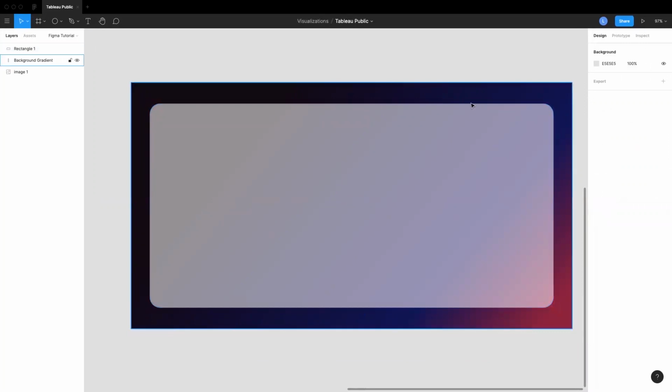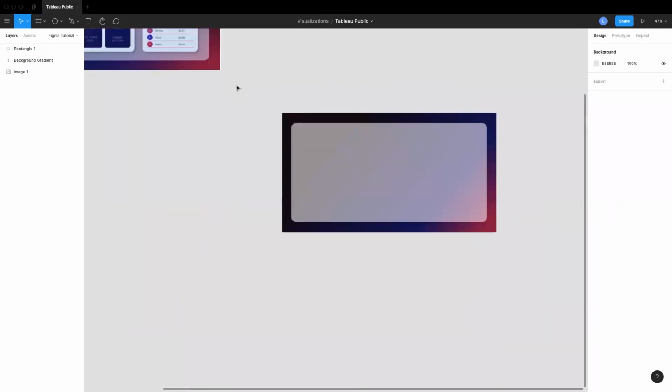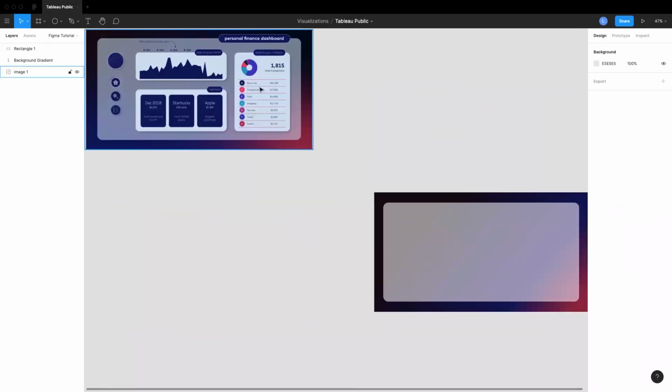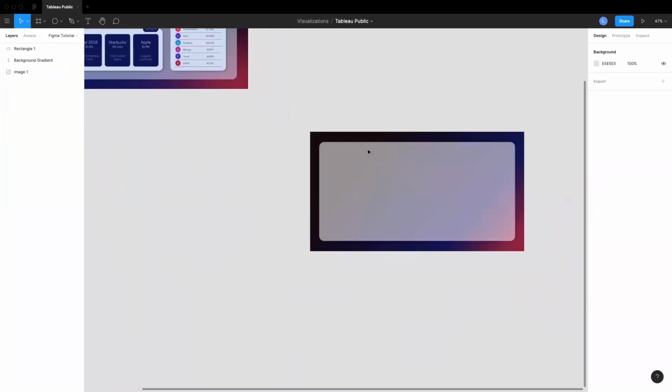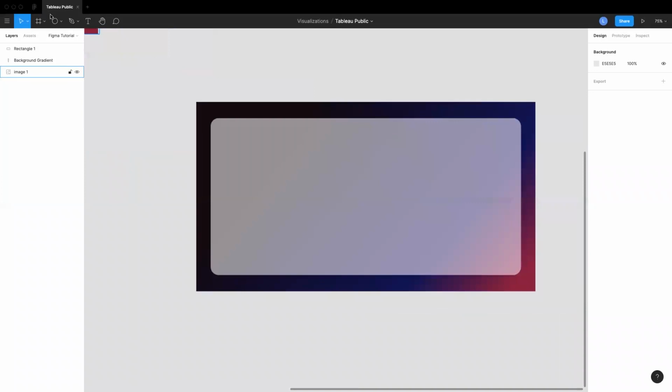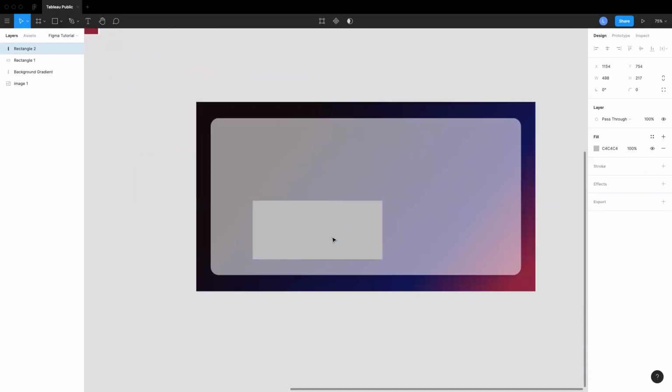Next thing we're gonna do is create the small rounded rectangles that are kind of the basis for where the charts are going to lay. So again, we go up to our left, we grab a rectangle, and we're gonna make a couple shapes here.